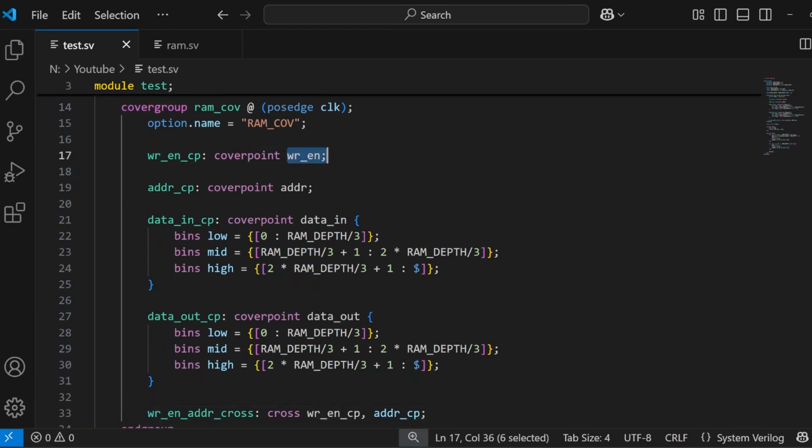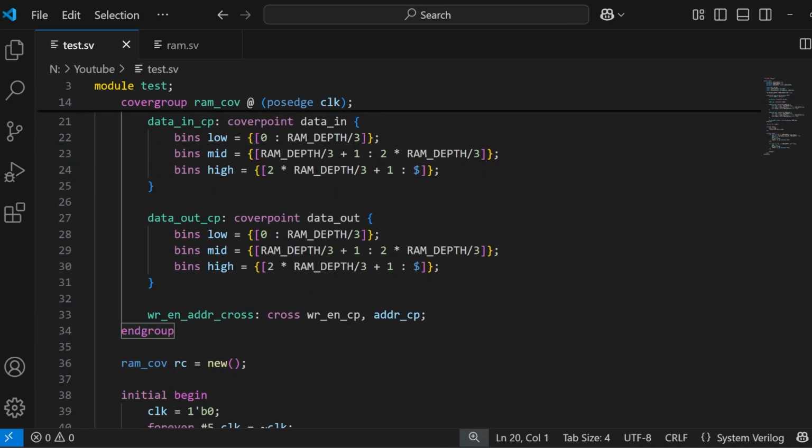So this right here will generate two beans because it is of single bit, and this is of 4 bit, so it will generate 16 beans. So there will be a combination between the first bean of this signal to each of the beans of this signal, then with the second bean of this signal to each of the beans of this signal. So let's just go ahead and save the code and let's simulate the code.